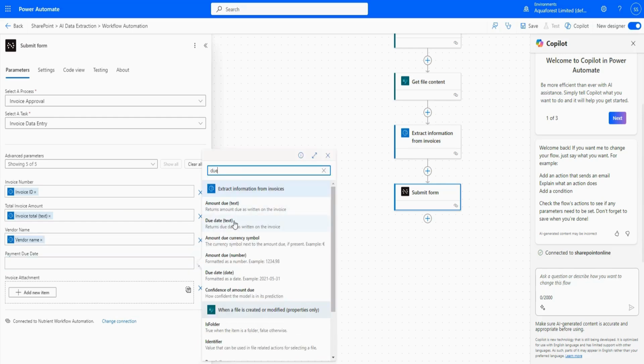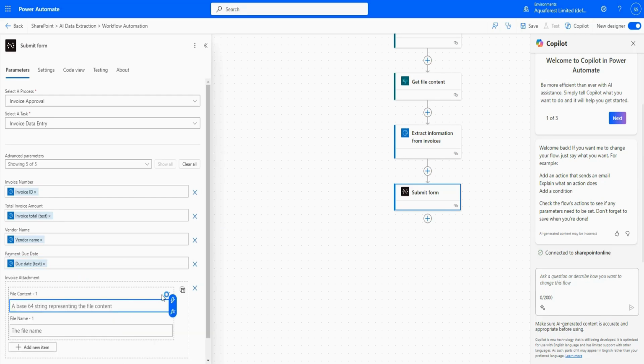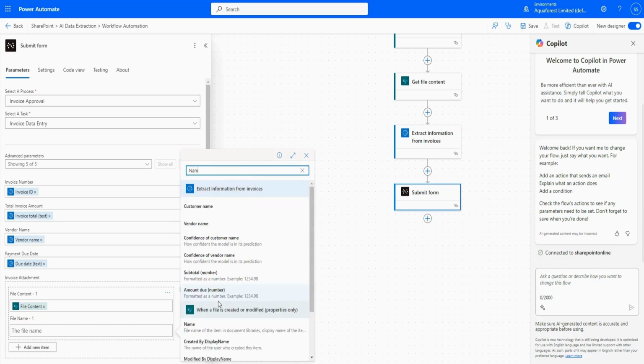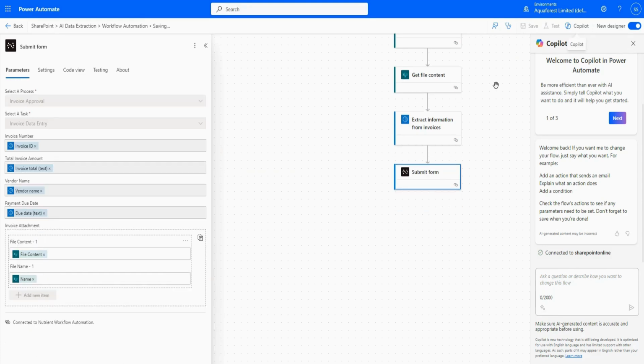Here, my friends, the AI that extracts information is really powerful, and it returns me all the fields. And I'm also going to go ahead and attach the attachments. So I put in the file content and the file name with extension. At this point, I save my flow.